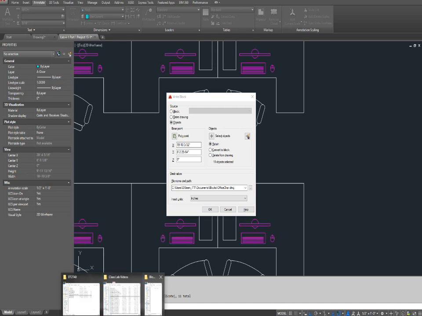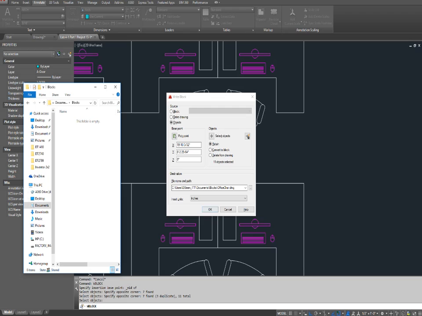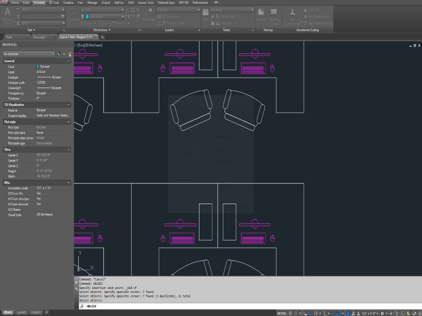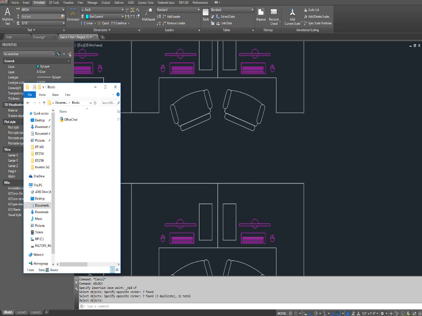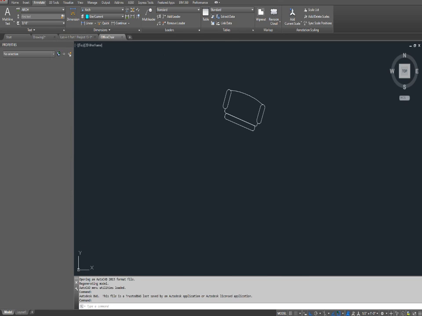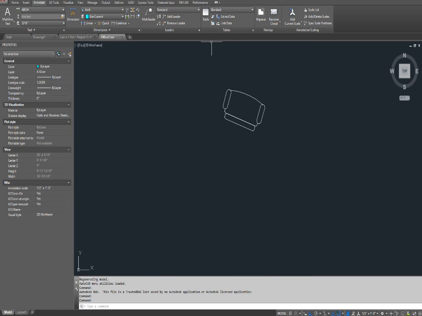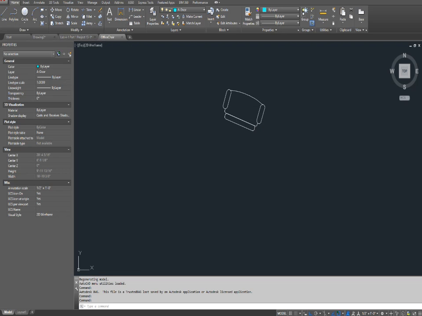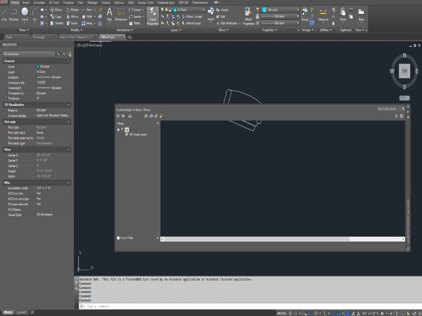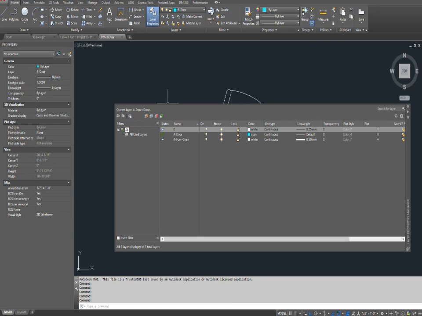If I take one more look at my blocks folder, come back over here to AutoCAD, say OK, and go back to my blocks folder, I now have a new file called office chair. This is just a regular AutoCAD file. If I were to open that up, there's my chair. Also pay attention that if your chair was assigned to any layers, anything you bring in will bring in those layers with it. So it's important you have proper layer management. So that's how to make a block.